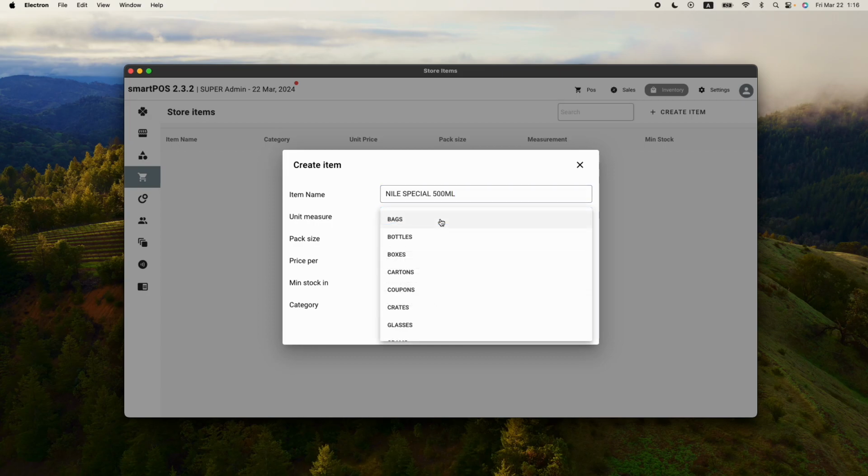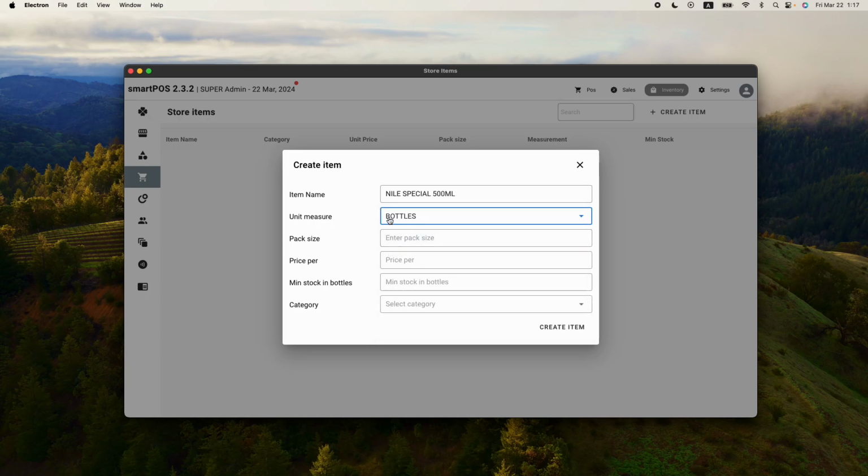So the unit measure, this is how I want to track Nile Special in the store. I want to track Nile Special based on how many bottles I have left. So that's the relationship here with the item and the measure. The pack size: Nile Special comes in crates, and the standard crate has 20 bottles, and the price for that one crate is about, I'm taking random numbers, probably 78,000.